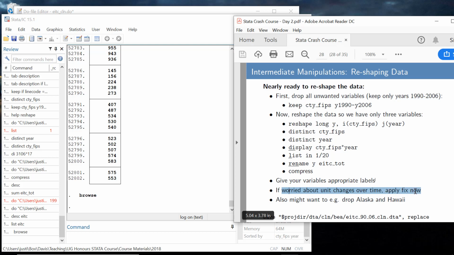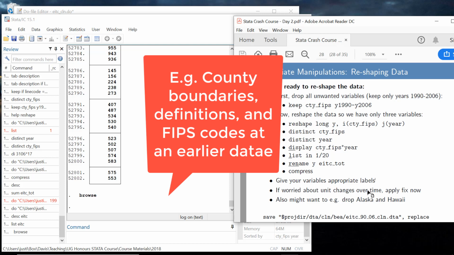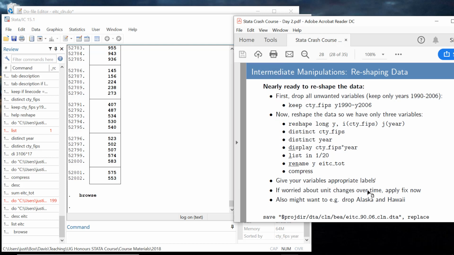If you're worried about unit changes over time, like boundaries of a county changing, or counties disappearing, being absorbed into other counties, you do want to keep that in mind and apply changes over time. In fact, you should be worried about that, and if we were going to actually work with these data, you would want to apply a fix. The most common fix might be to say, let's define counties according to some earlier value, and then just change anything that's now currently in existence back into the sorts of counties that existed before.